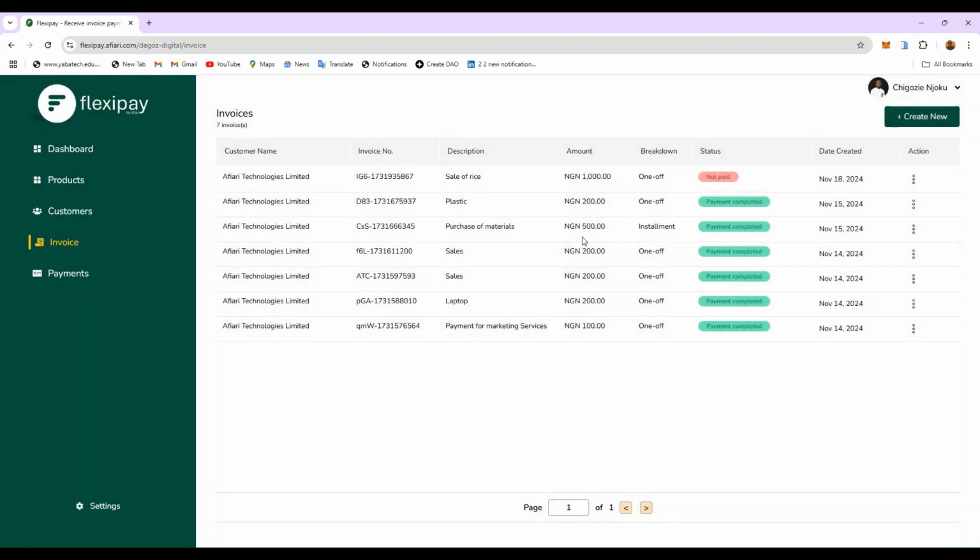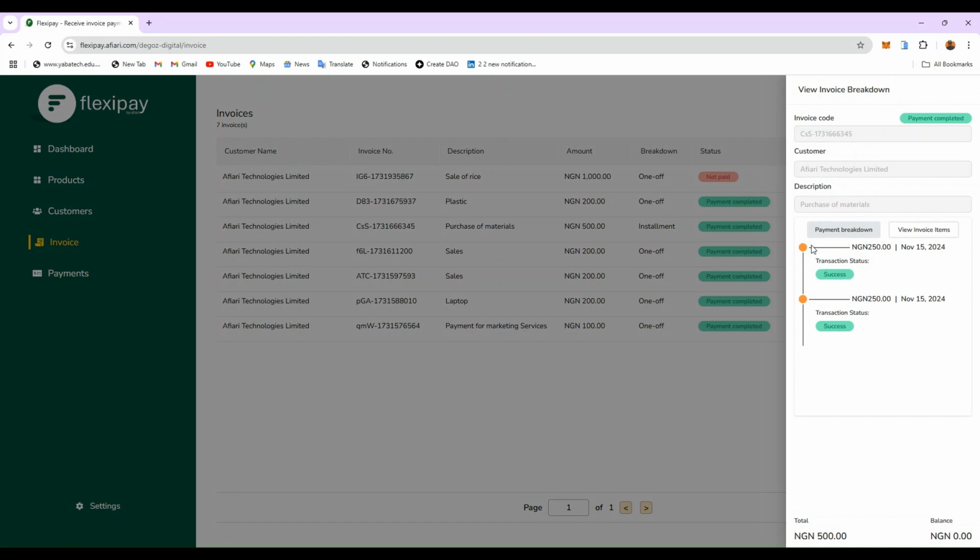So I can show you an example of the one I've done before. Let me use this installment one. So if I view it, you see the breakdown, how much was paid at these different dates, the customer description, and the invoice number, right? So you see all of those here.